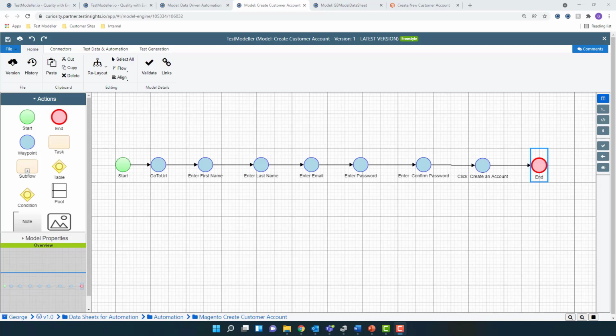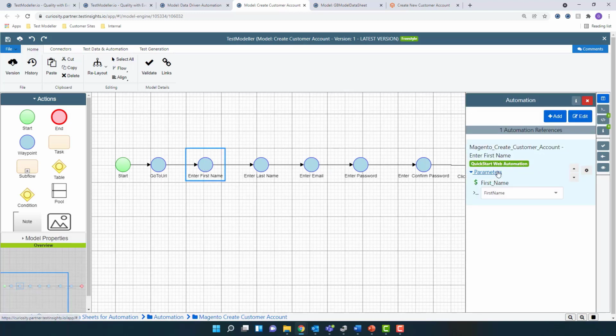So here we have a very, very simple and linear automation-based model of that create customer account screen. On this model, we just have a very simple few automation references that are going to drive the automation on that particular screen. If we have a quick look, you can see that some of these functions are parameterized. So for our enter first name function, we need to pass down a first name parameter into our reference there.